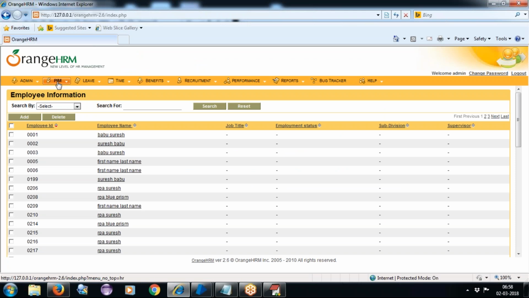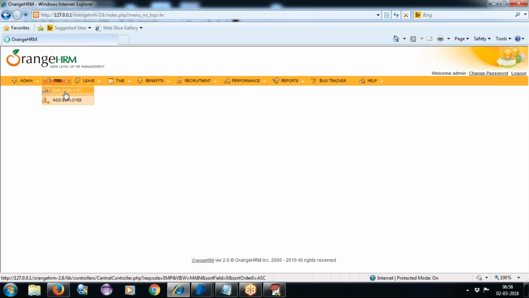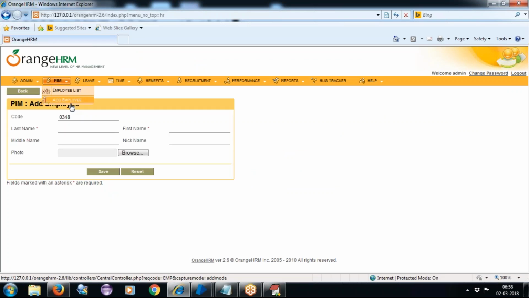Now it needs to drag to the PIM. Then it needs to give the respective option. Now it needs to click on add employee. So it is clicking on the add employee here. So this is how the mouse over activities work here. Okay. Now it needs to take the logout.